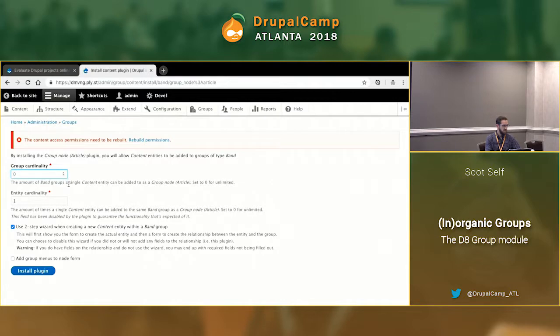Cardinality, the amount of band groups a single content entity can be added to as a group node article. This is the wording kind of stuff that I was talking about. It's a little confusing. And basically all it's saying is, how many articles can you add to a band? Unlimited. So we're not going to limit the number of articles they can create, but you could.